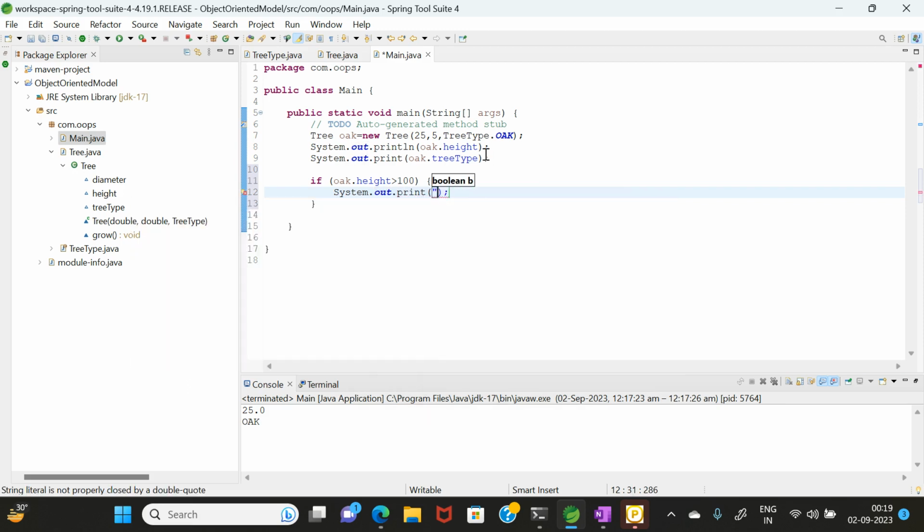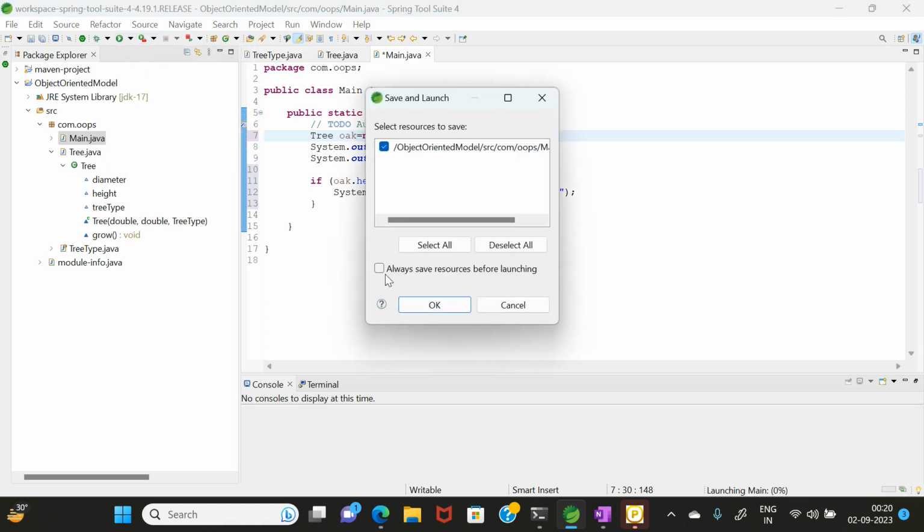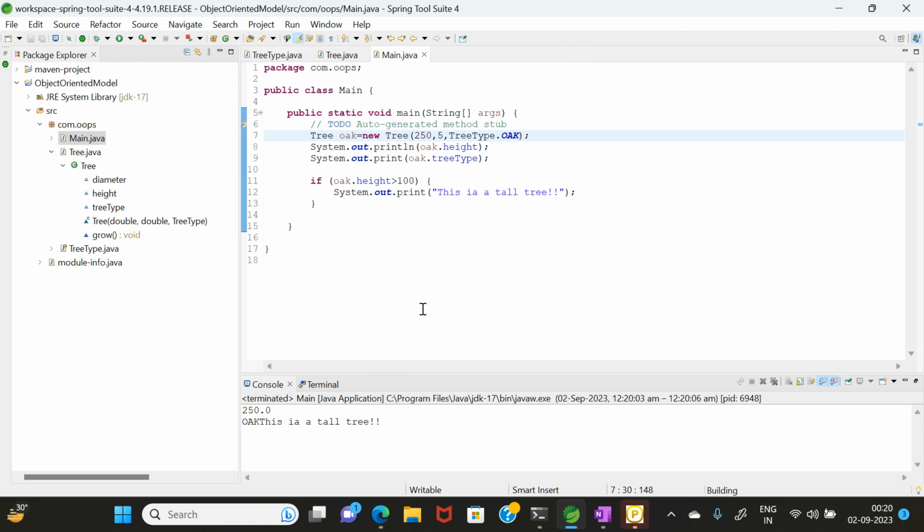So we are going to print that this is a tall tree, and this we will be printing out. Let's give this a value of, let's say, 250. Now we have provided a value of 250, and we need to see whether it is a tall tree or not. If we try to run this part, you will see this is a tall tree. We haven't changed the line here.